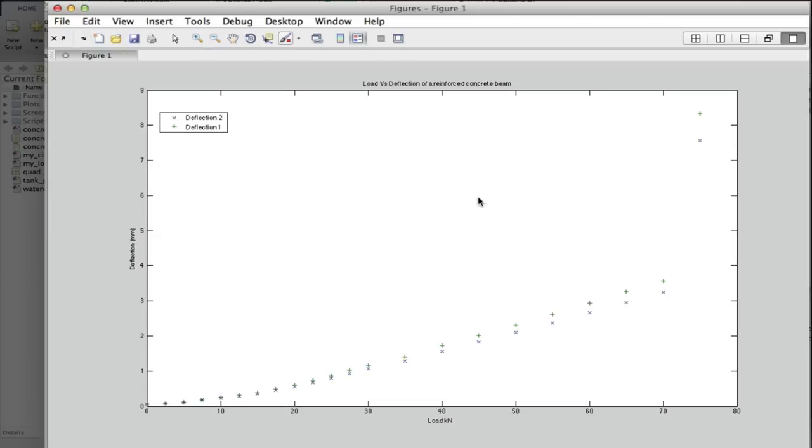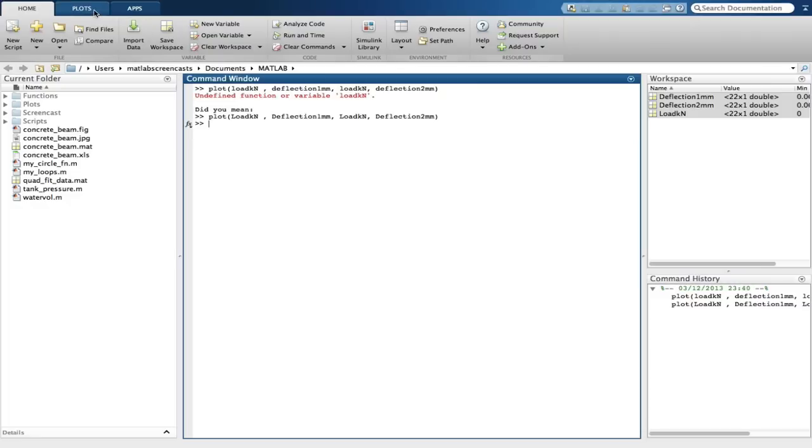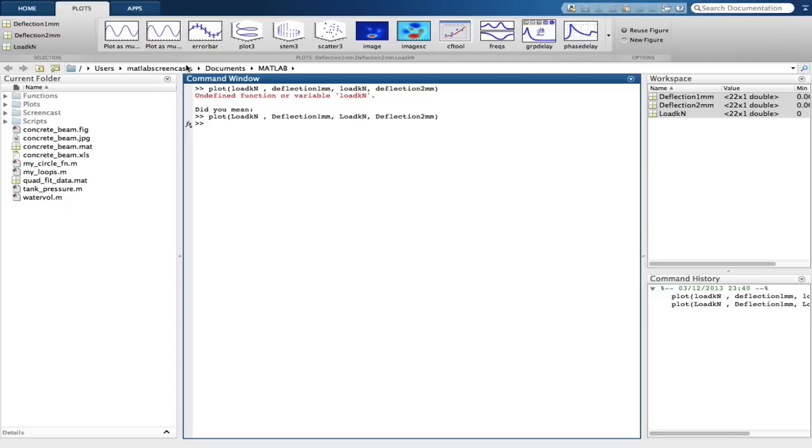And this is a simple example of how to import experimental data into MATLAB, select the relevant information, and produce and annotate a plot. Finally, I would like to show you another method of plotting data. Closing your previous plot and selecting the Plot tab in the top left corner of the GUI, it displays multiple options for plotting your data.